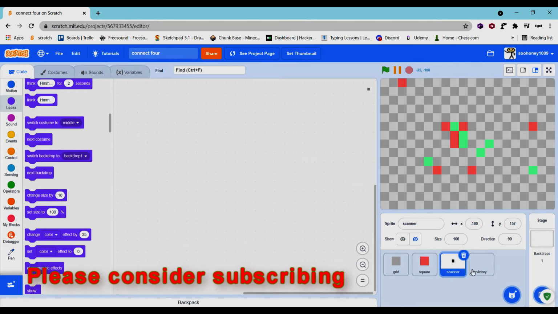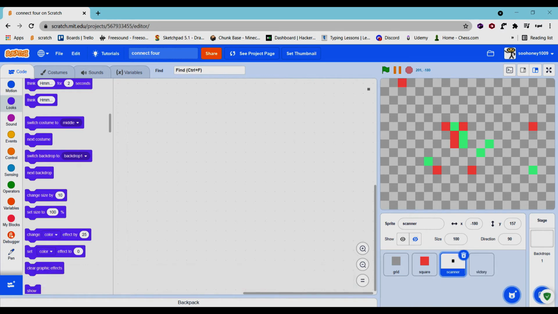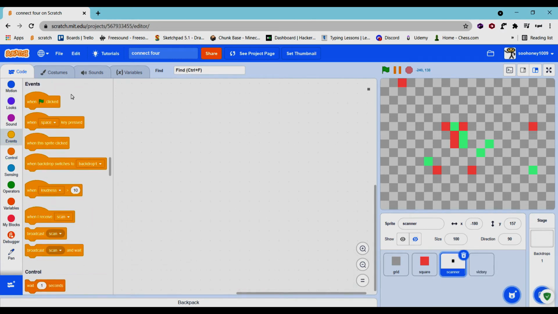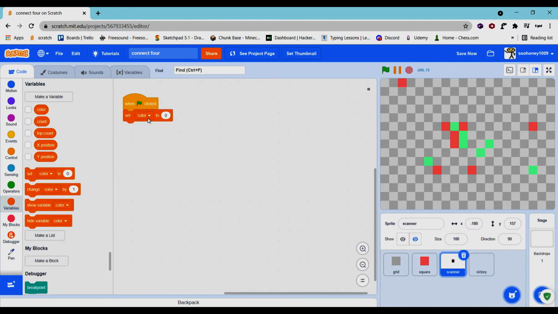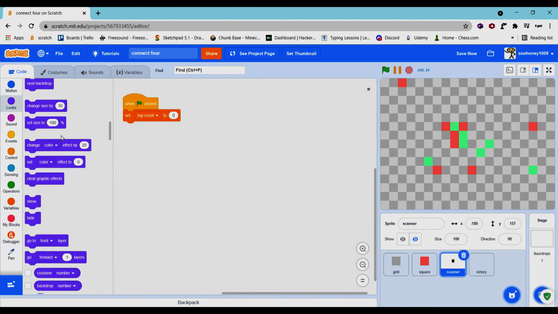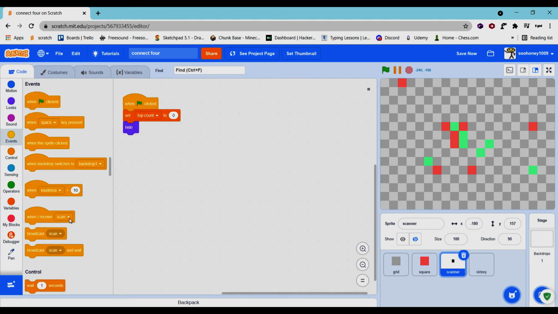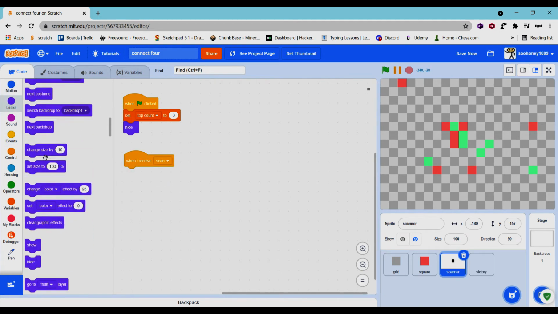So that is where the scanner comes in. It has most of the codes, but I tried my best to get the least amount, and it ended up exactly 100 codes. So let's get started. Get a when green flag clicked. We can set top count to 0, then hide. And then what we can do is when I receive scan, we can show.